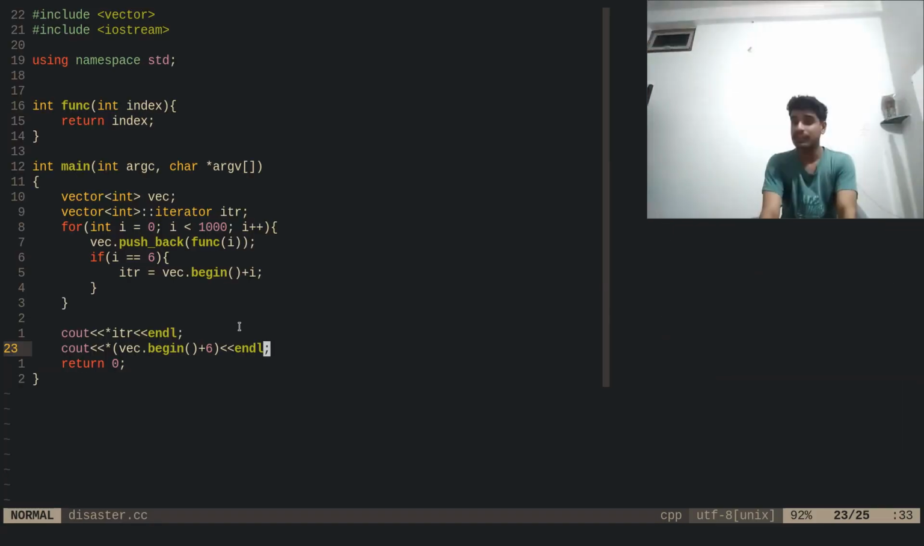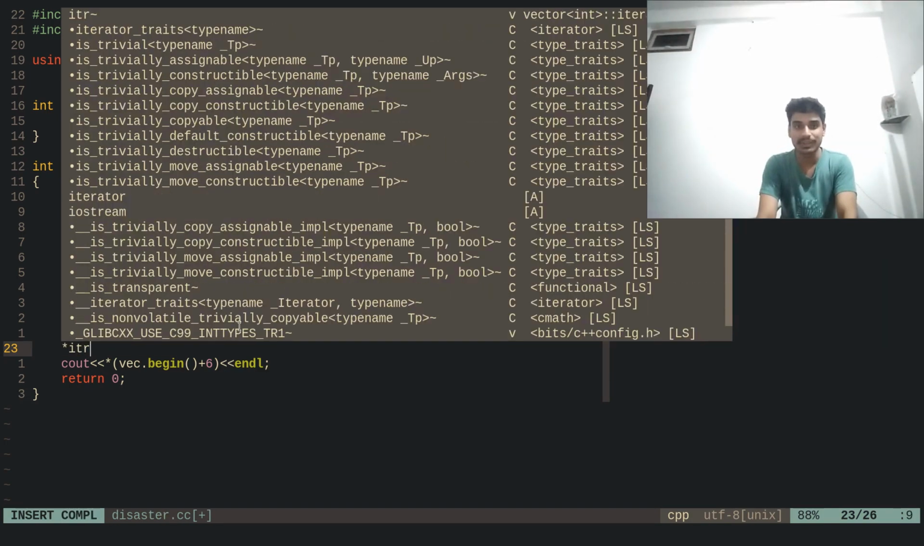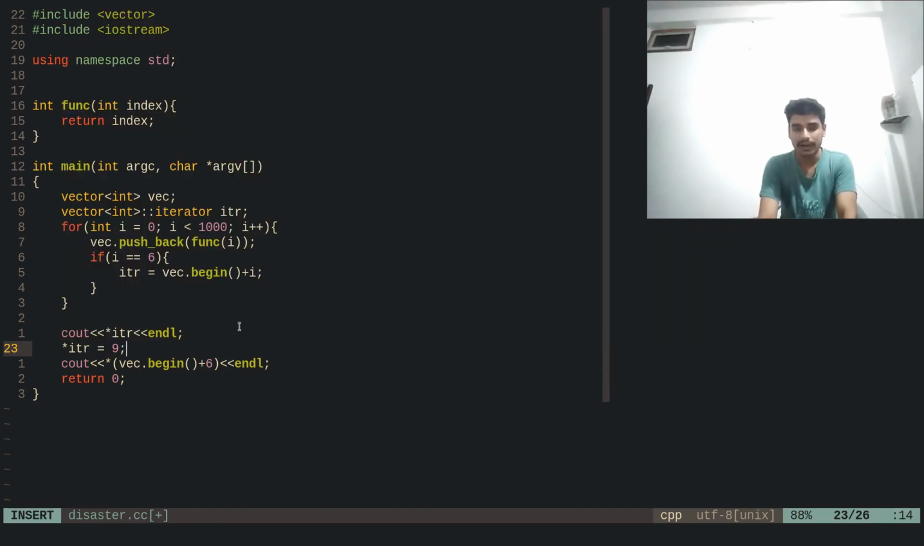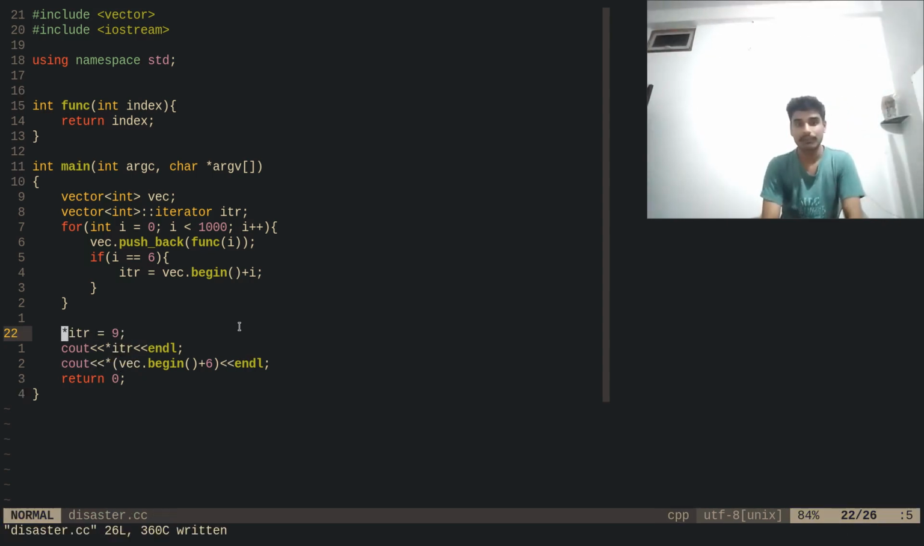Now let's just do some sort of disasters. Not here, we have already done the disaster, so let's just see it. What happens if we do something like star itr equal to 9? Because itr and vec.begin plus 6 both are pointing to the same place, that means we should print 9 two times, something like that. So in here we should print 9 two times now. Okay, so let us do it.